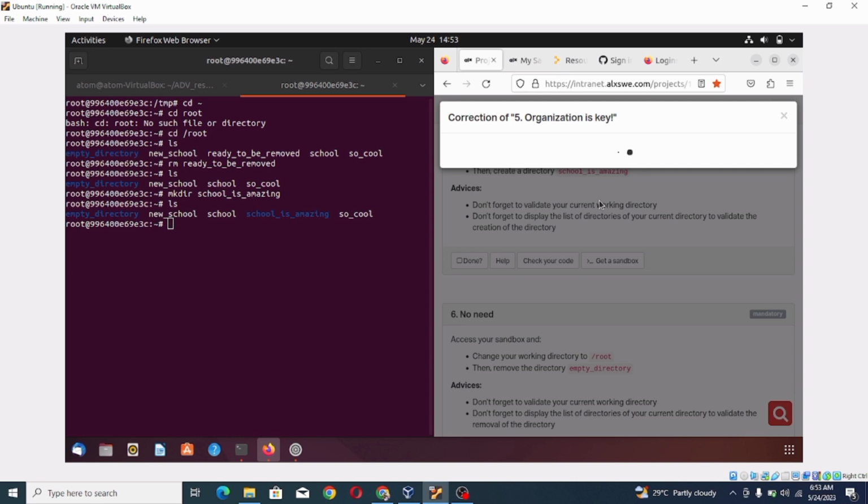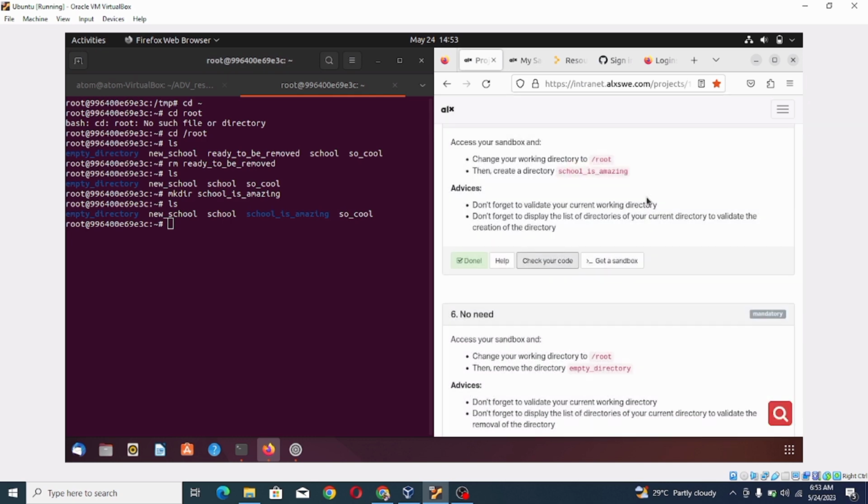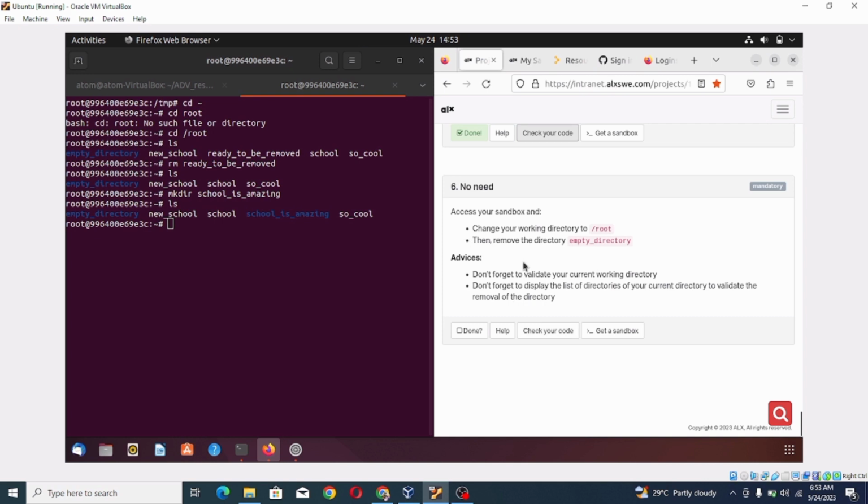Now we'll do a check to see if that is right. Alright, so our check marked as successful. So now let's go to the last one over here, and that's to stay in the root directory and remove the empty directory. So in our previous quiz, you can see, if you have gone through those materials, you can still remember what I just talked about earlier.